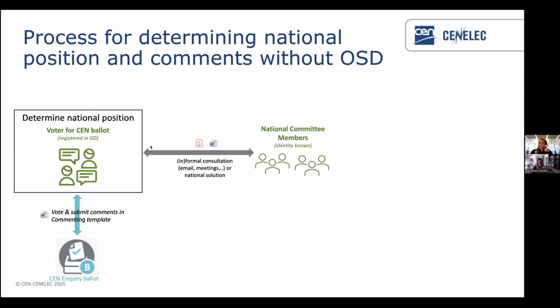What we then assume is in order to determine what your national position is, and do you want to accept the ballot, vote yes or no, do you want to provide comments or not, you will actually go and consult some national committee members. You know who these people are. So it's either they're formally registered in the GD or you have a national system that lets you know who these are. But we assume that you will go and consult with these people sort of informally through PDF or Word, or even you have some national solution, maybe you're using ICE solutions, etc. So these people are known and you're asking them for feedback.